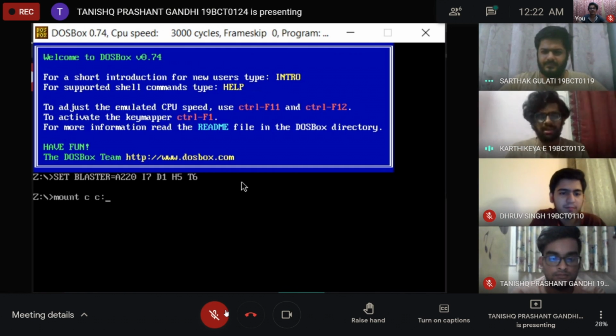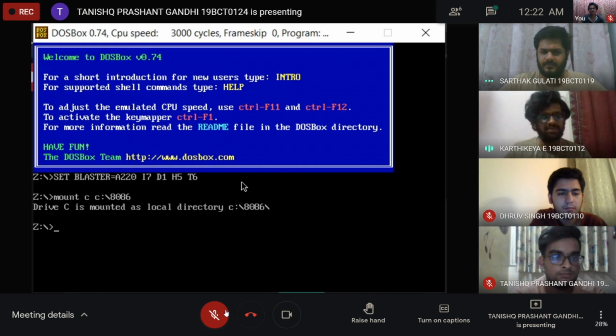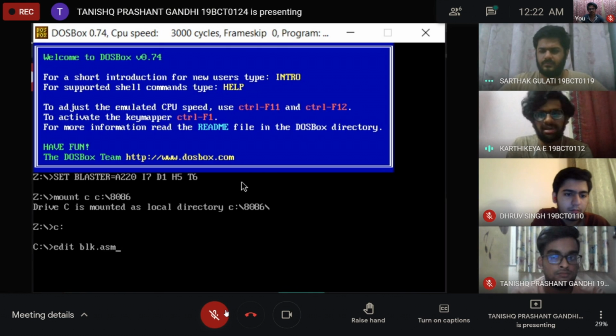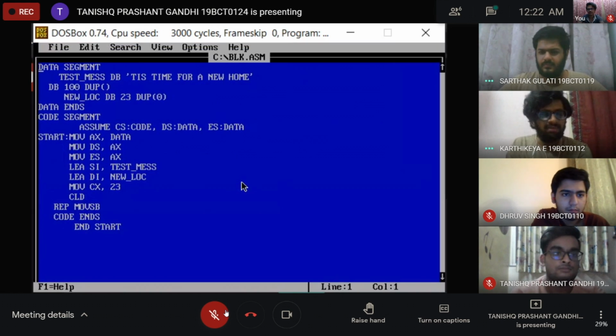So we're gonna start the code with DOS mounting the code. Mounting is connecting the physical folders and drives to the virtual folders and drives in DOSBox. Here we mounted the local directory C, and now we're gonna go to the C drive from Z drive, and start the code with edit blk, as the name of the program is blk.asm. ASM is the assembly language extension, and blk is the file name.